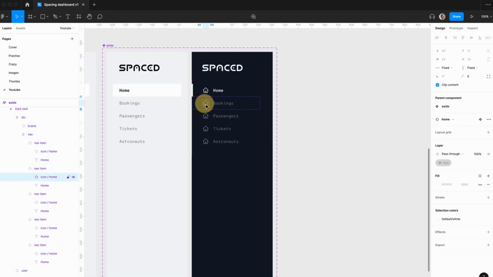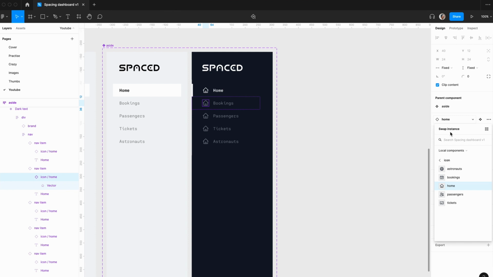Now I just have to swap out these icons. So here, let's just have a look. We can go to swap instance, and now we can immediately pick the right one. So bookings.